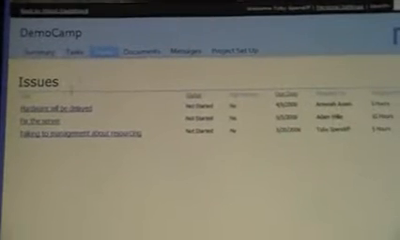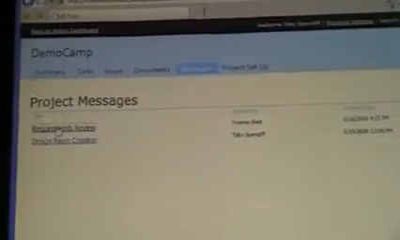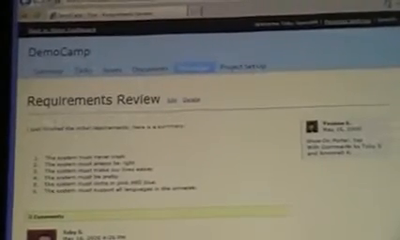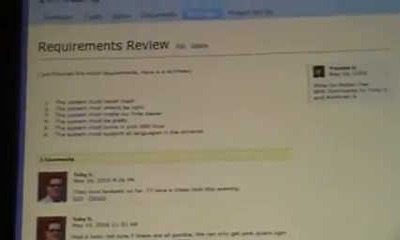Issues, pretty straightforward. There's a document library for each project, so you can keep things organized. When you search, it will just search this project, or it will search all projects. Messages, so you can come here and start a discussion. People can give feedback and so on. Project setup.